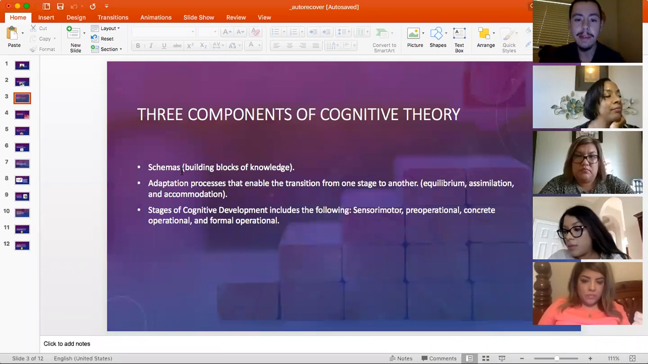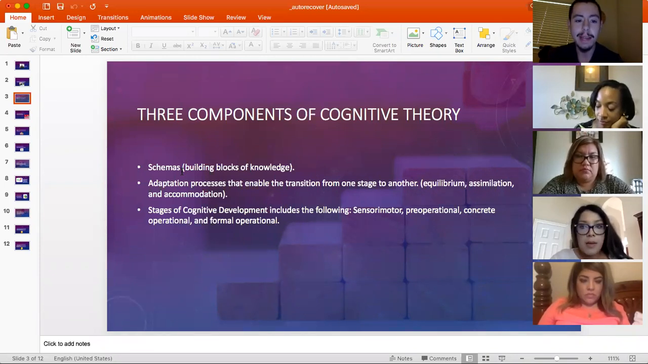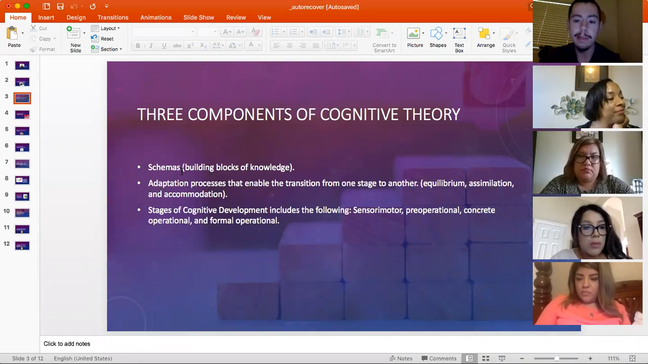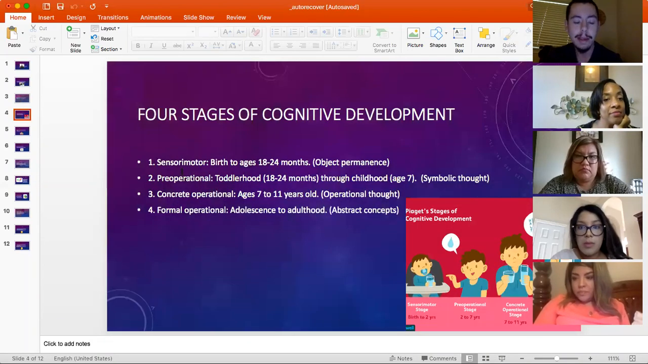Looking at the three components of cognitive theory, it's composed of schemas, which are the building blocks of knowledge. Next, we have the adaptation processes that enable a transition from one stage to another. This is composed of equilibrium, assimilation, and accommodation. And lastly, the stages of cognitive development, which include sensorimotor, pre-operational, concrete operational, and formal operational. Piaget's theory argues that we have to conquer the four stages of cognitive development. Only once we've gone through all four stages are we able to reach our full human intelligence.